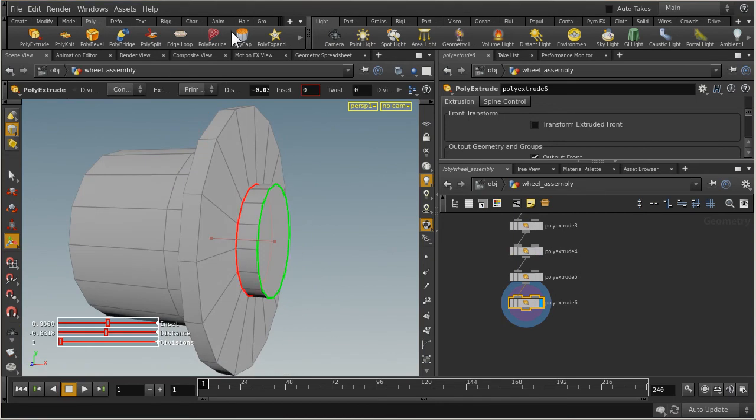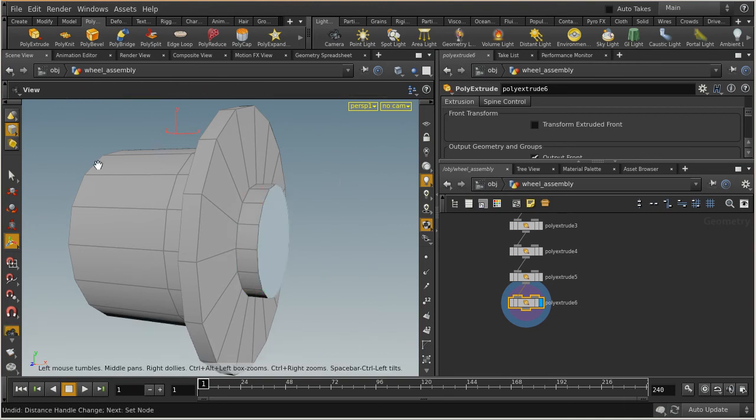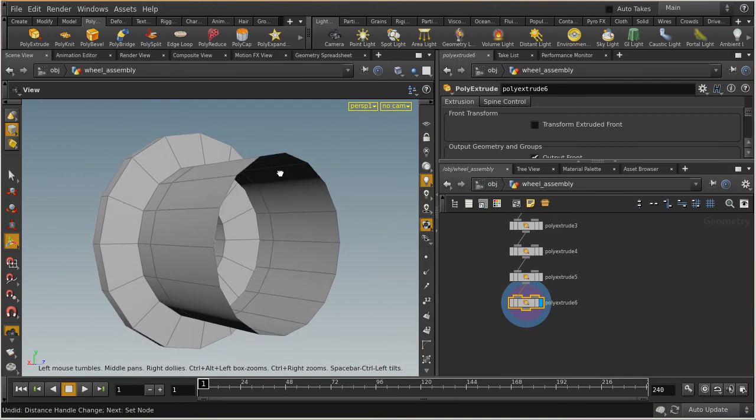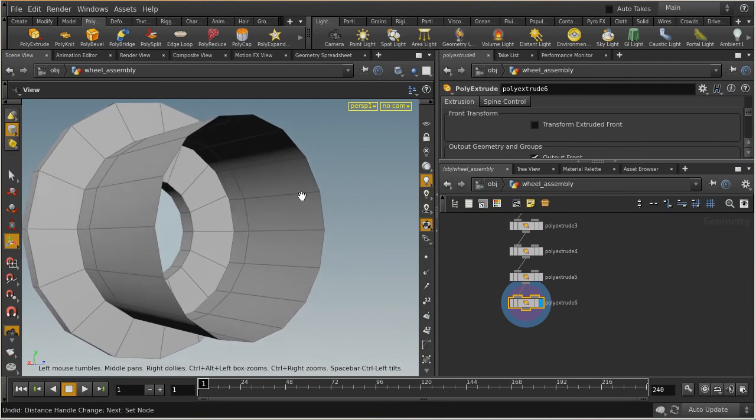Next, we'll use the Polycap tool here to close off the back piece of our geometry. Oops, I had that selected there when I went to move. I can just hit Control Z and it'll take that change back to where it was. So I'm just going to rotate around to the back here, and we're going to use the Polycap tool.